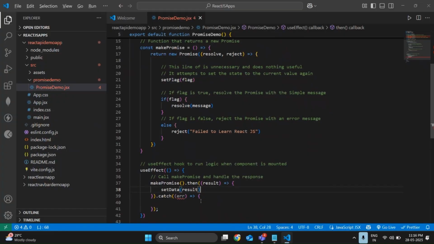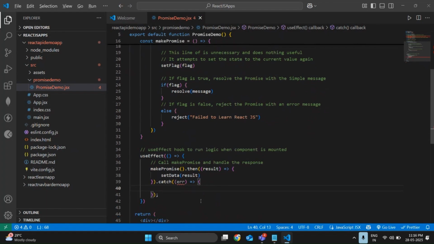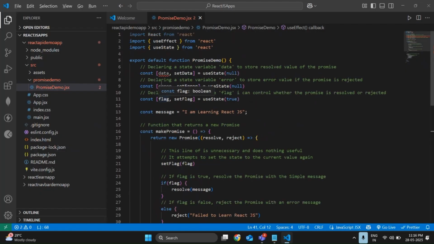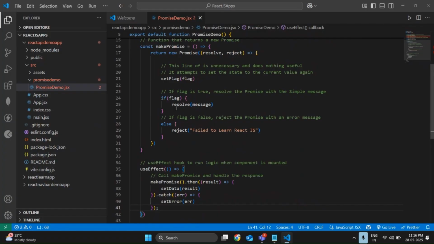Okay, next. If my promise is in a reject state, I'm going to store my message using setError. setError of err. Done. So much as of now is very much clear, guys. setData of result, setError of error. This error is going to be stored in this error state. My data is going to show in the data. We're going to store the data and we are going to store the error message as well.